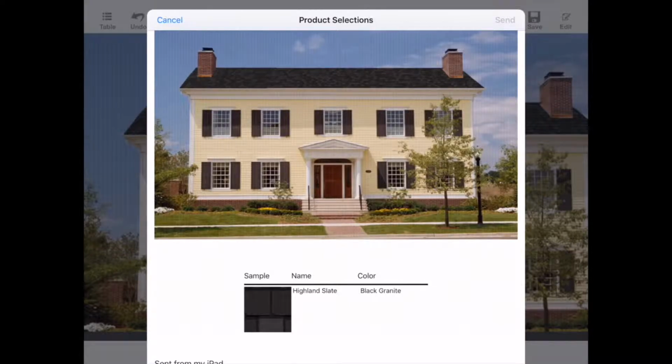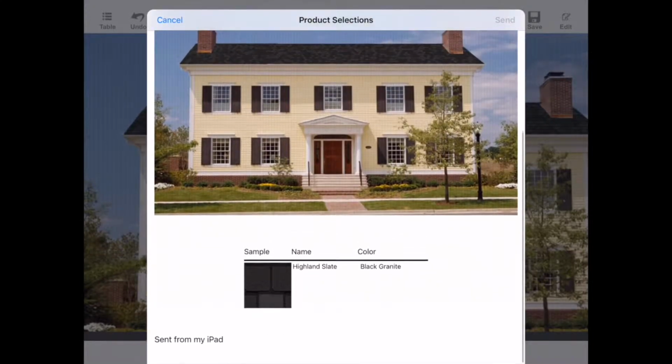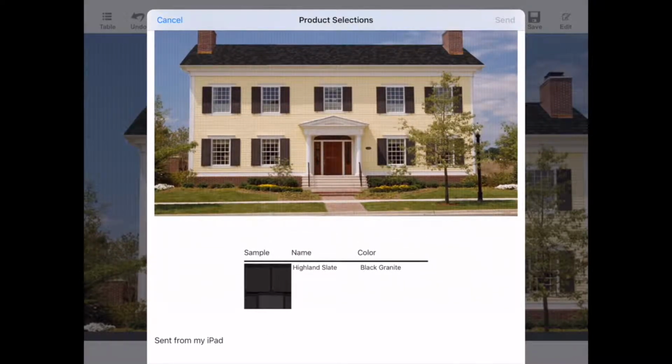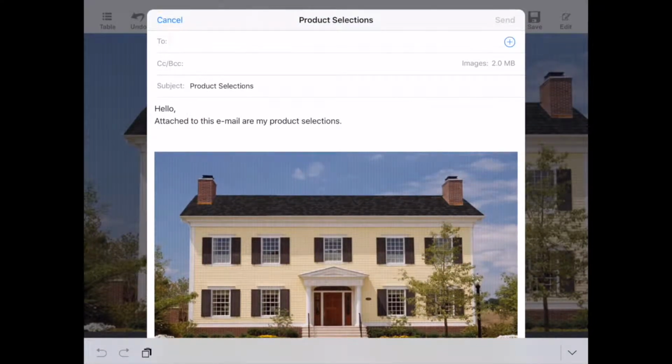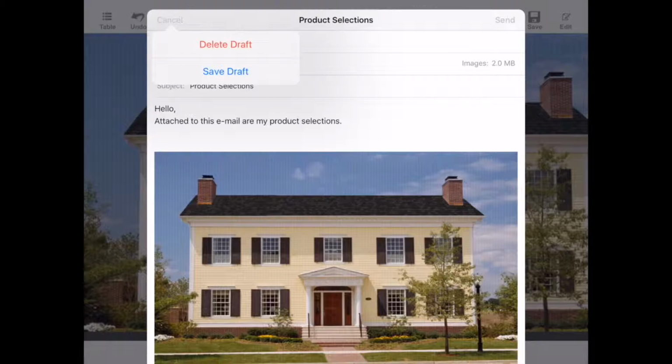If we also had siding and trim, each one of those would also appear as a swatch with a name and a color. And you can just send this as you would a normal email. You enter an email in the to field, and then you'd hit send there, and it would get sent along. Let's cancel out of this and back up.